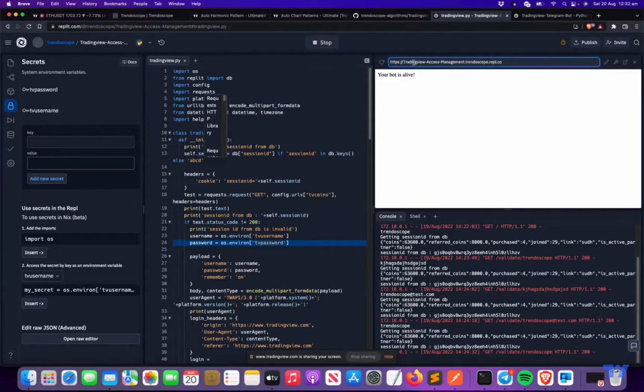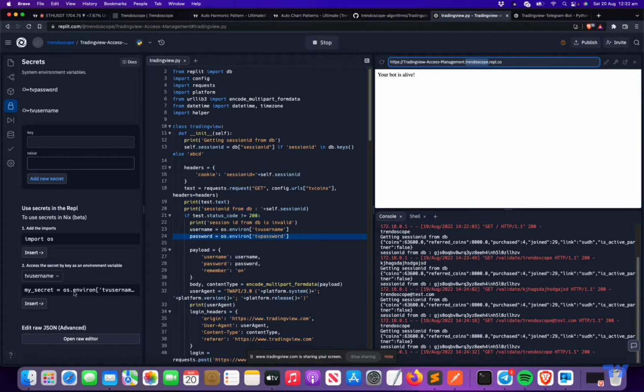Instead of what you see here, TradingView Access Management Trendoscope Repl.co, instead of Trendoscope, you will see your Replit username there. Once this is done, you have the code. The next thing you need to do is set some environment variables. To manage access, it needs your username and password. So you need to set them in the environment variables here in the secrets: TV username, TV password. It has to be the exact name. I will not open this because it will reveal my password. Once you set this, you are ready to run this.